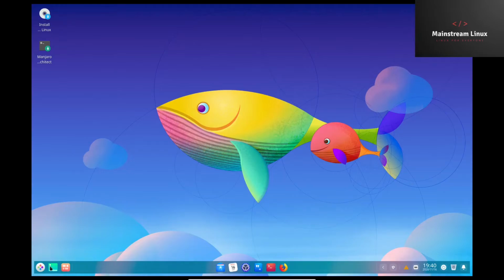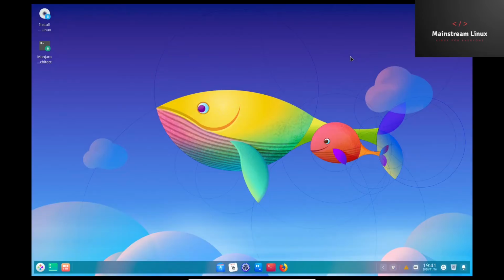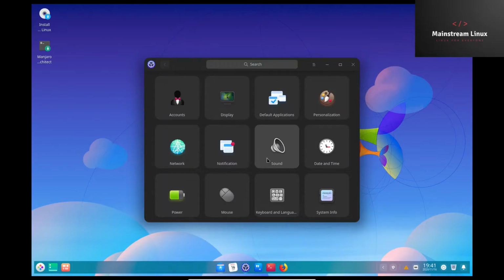Okay, back to Manjaro Deepin. Okay, so we've looked at the file manager. Let's just go through the control center and see what all we have over here. And like I said, it doesn't launch from there. I did it. Sorry, guys. Personalization, date and time, system info.